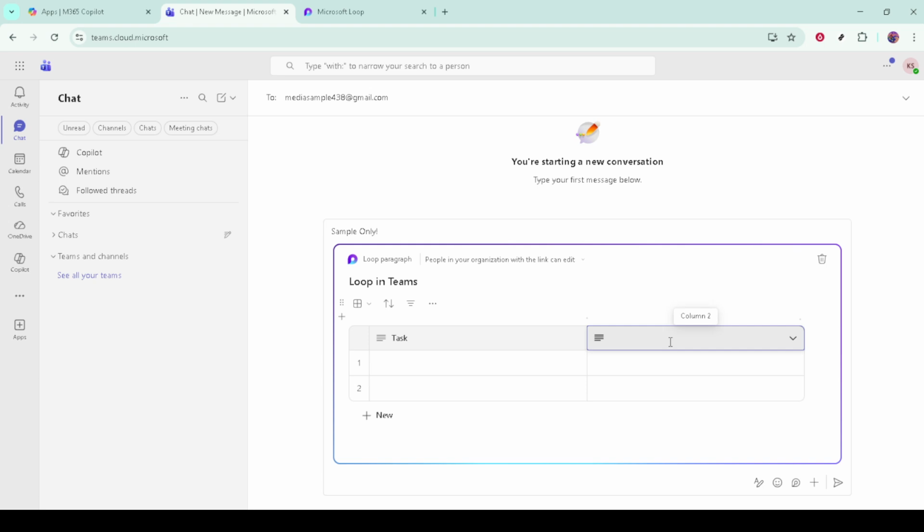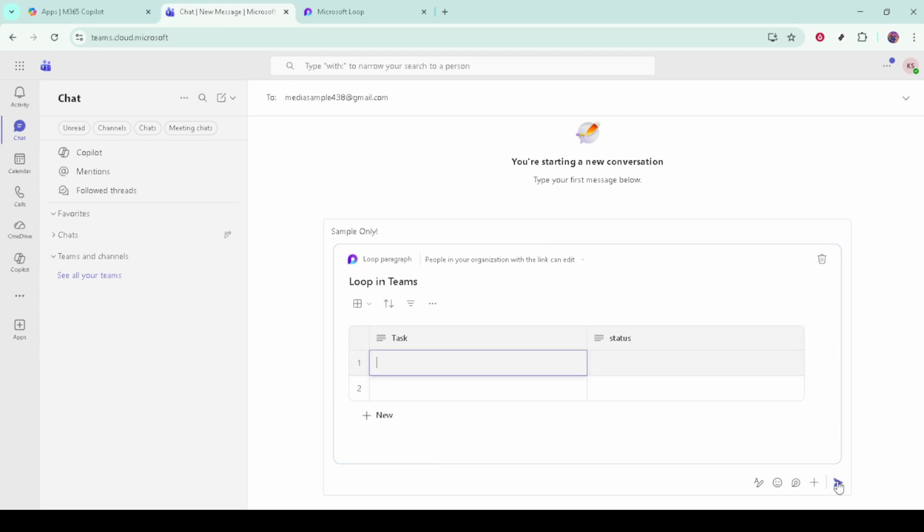When you're ready, click Send in a chat or Post in a channel. Your Loop component is now live. Everyone in that chat or channel can edit inline simultaneously, with changes updating in real time. You may see indicators showing who's typing, and updates are saved automatically so the latest version is always visible.